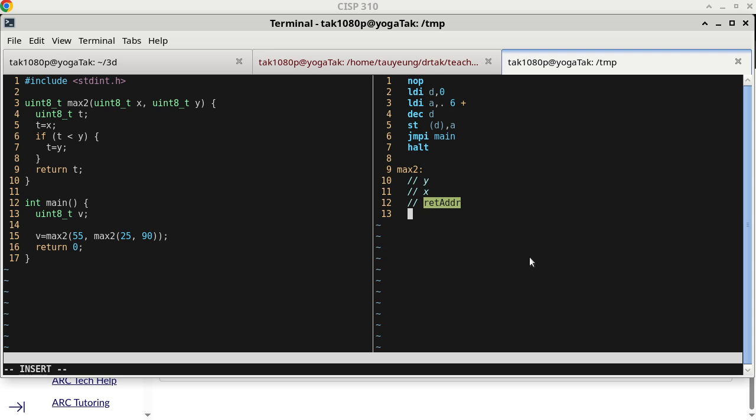But what about the local variable? At this point of the execution, at the very entry point of max2, where is the local variable? It's a trick question. It is not on the stack, okay? Because the caller does not know how many bytes to reserve on the stack for local variables. So the reservation of local variables is not the job of the caller, it is the job of the callee.